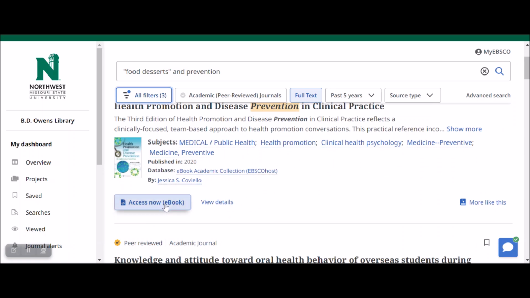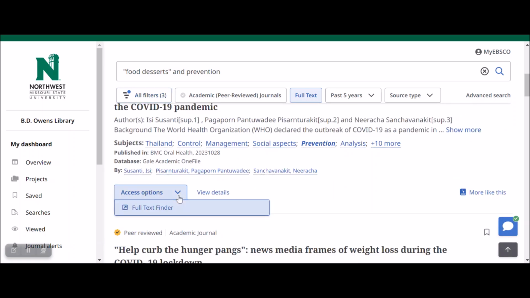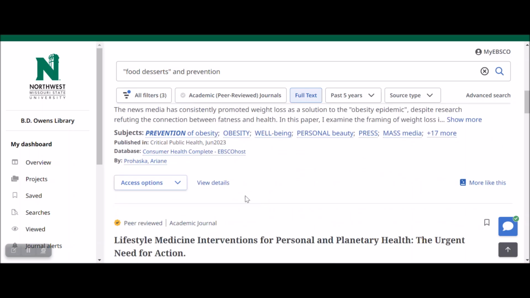And you can access it there, or you can look at access options if it's not in this database. Maybe this is something that's free out on the web from a journal. I can click on that and it will take me to that. Or if you have an option of reading that through full text or PDF, you can do that also.